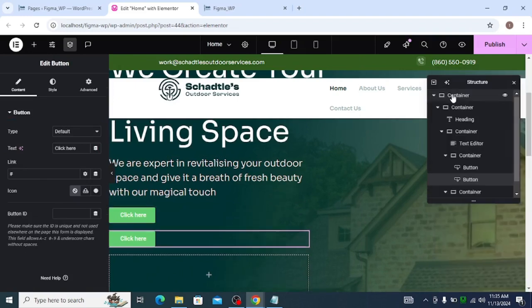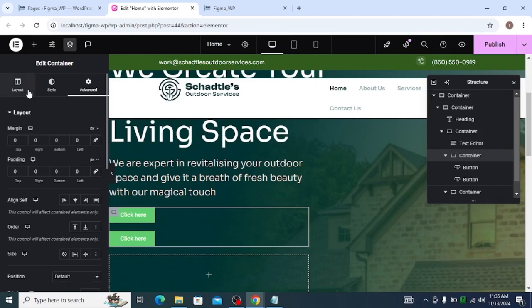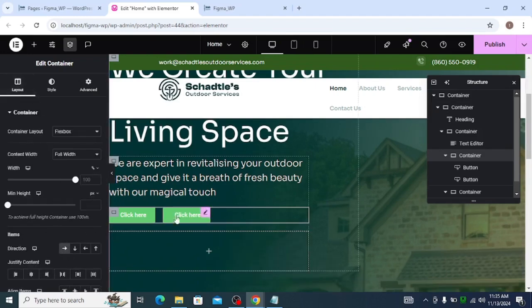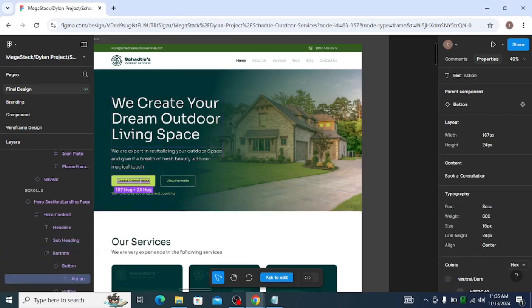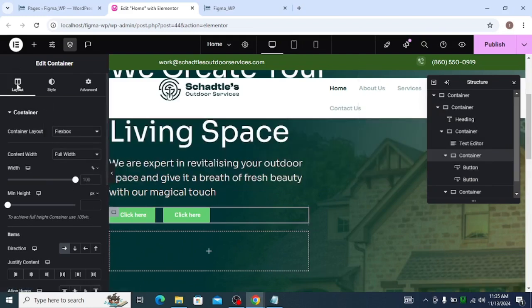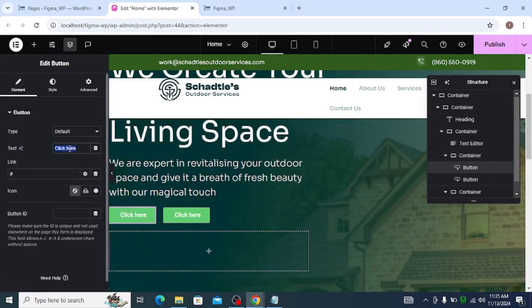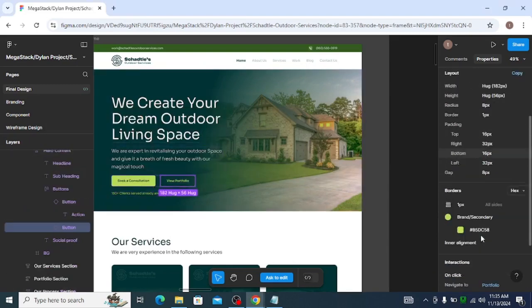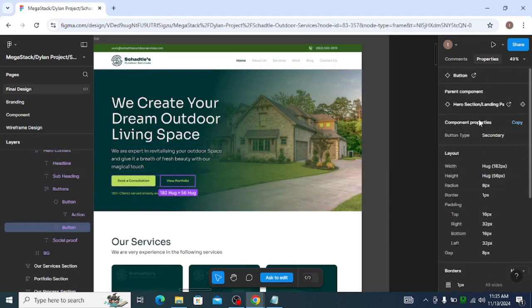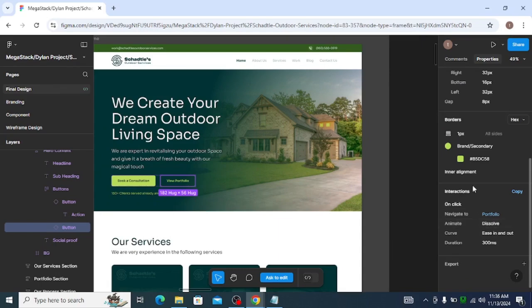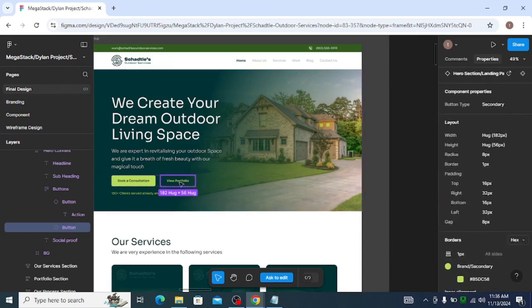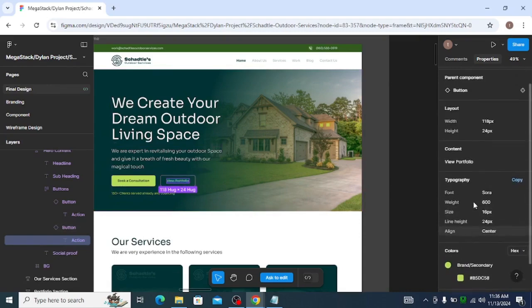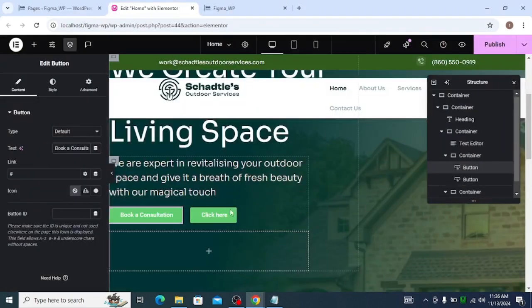So let's set the container to row, so that it's going to be beside each other. Can you see here? The text we're having here is what? Book consultation. And the second one we're having is visit portfolio. So let's now style the button.